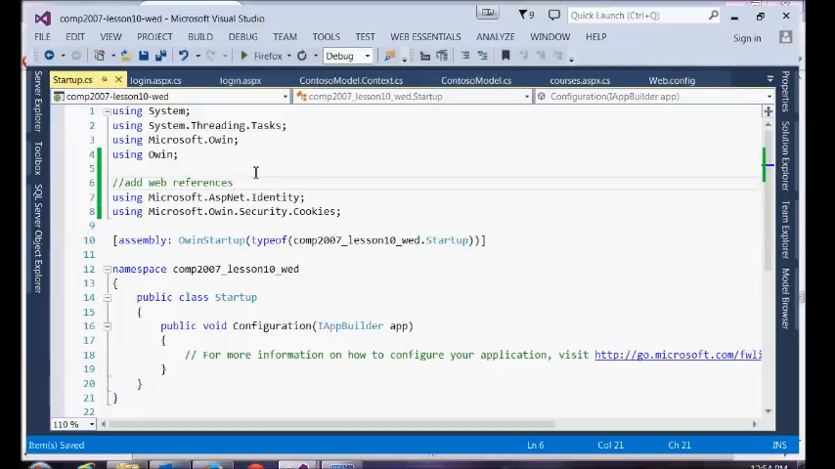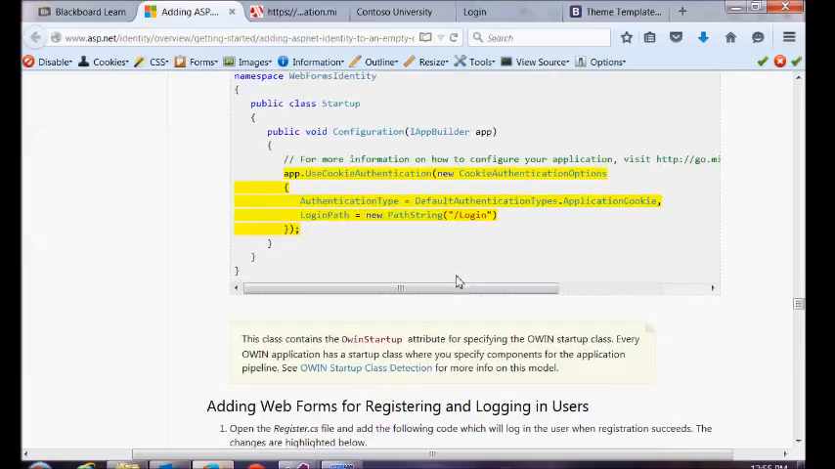So this is a generic class. It doesn't have to be for web only, so we're going to make it specific that this is web, and we need to use cookies. And then they've given us 3 lines here. Basically, all this says is we're enabling cookie authentication, and we're supplying a default login path.